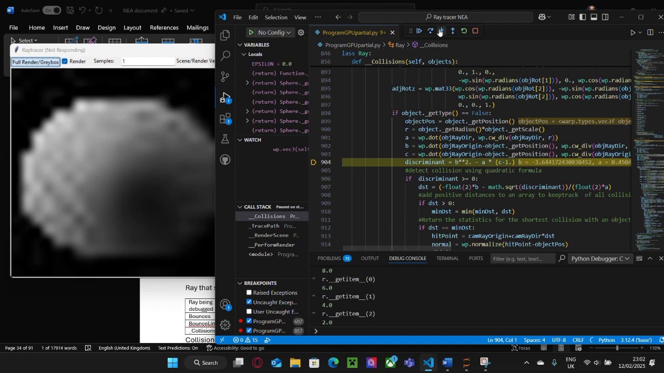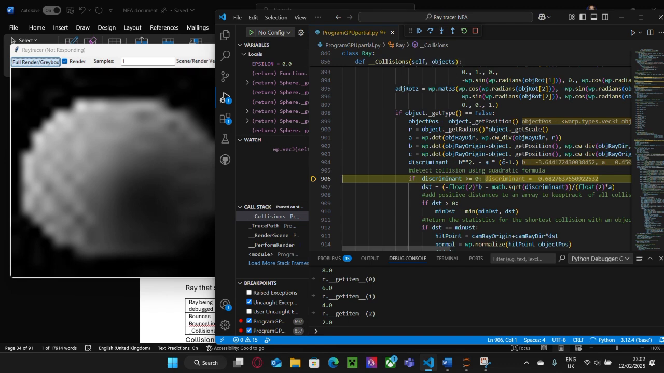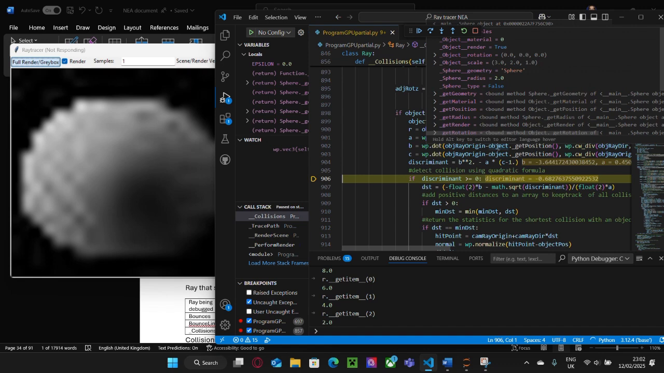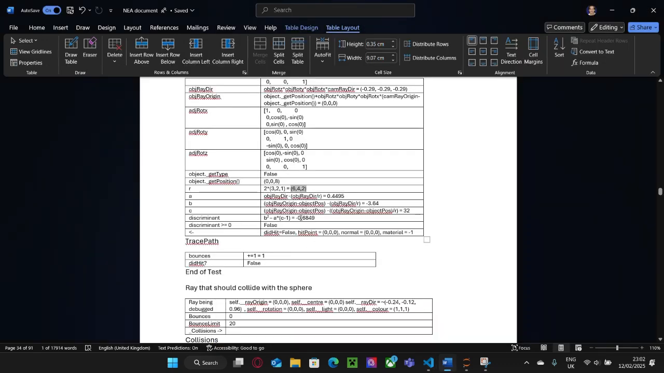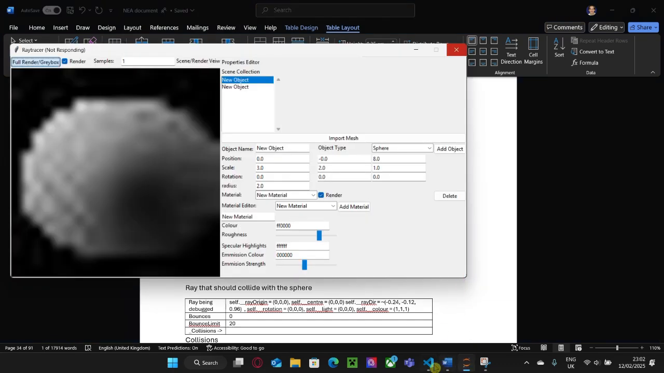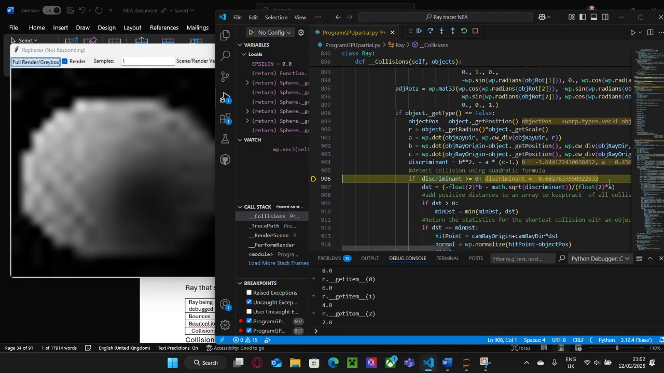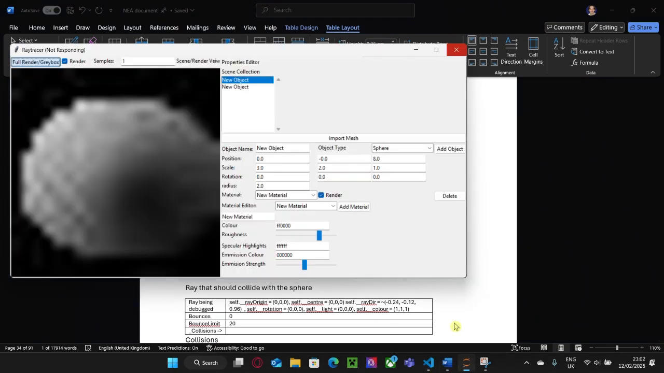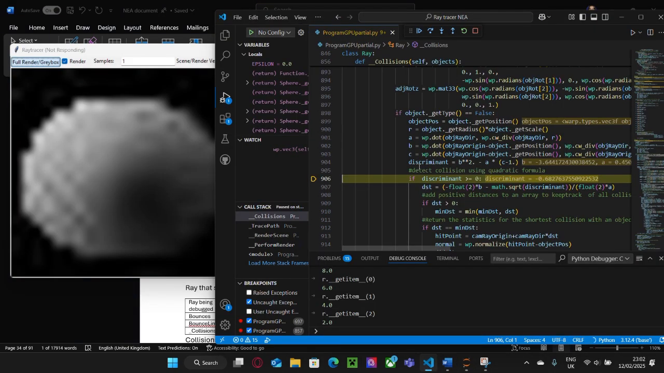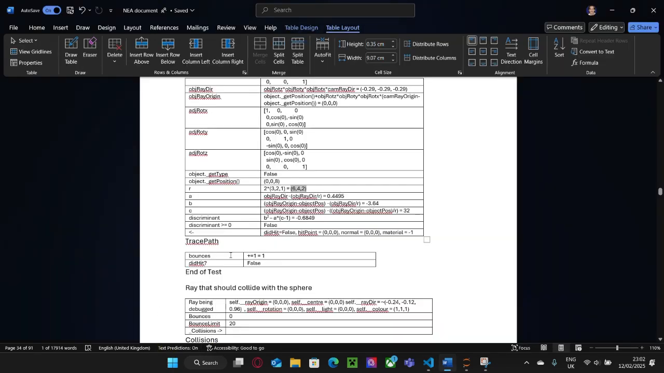So now checking what the value of the discriminant is. The discriminant looks to be in the program roughly minus 0.6827. I have here minus 0.6849. So again, slight degree of accuracy is lost because of rounding previously, but roughly the same, which should mean that the discriminant is not greater than 0, therefore that if statement evaluates to false.